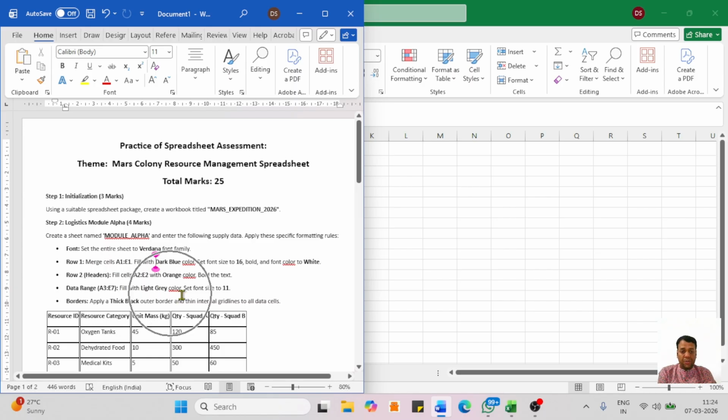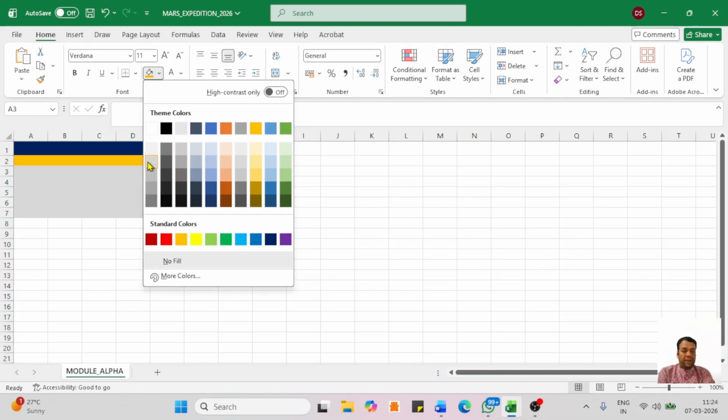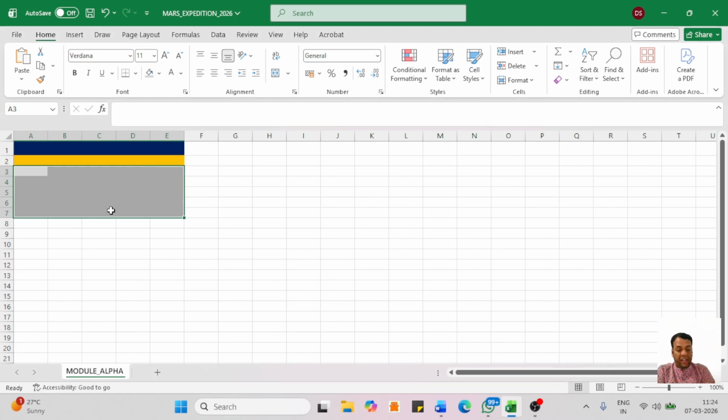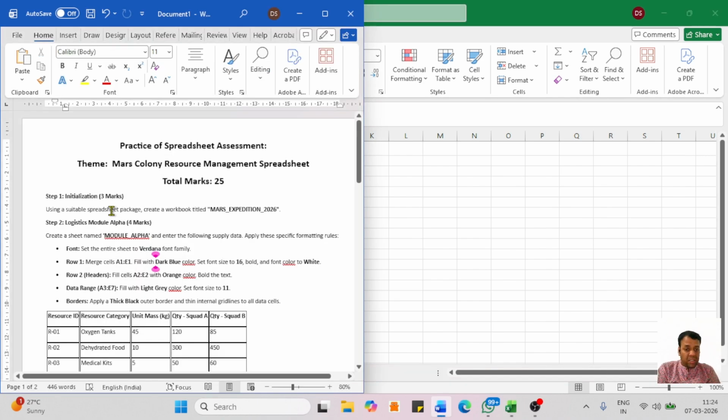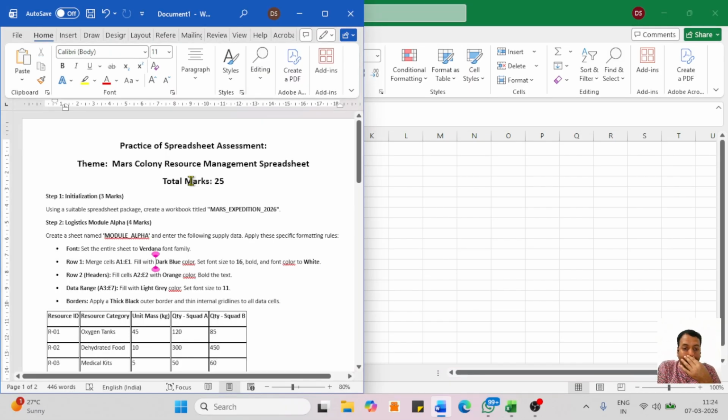Okay, in A3 to E7. So I am in A3 till E7. This area they want filled with light gray color. So let me take a very light gray color. Okay, I have taken. Now they want font size should be 11 in this area. So this gray area, the font size should be 11, which is by default 11 right now. And border: apply a thick black outer border, thin internal grid lines to all data cells.